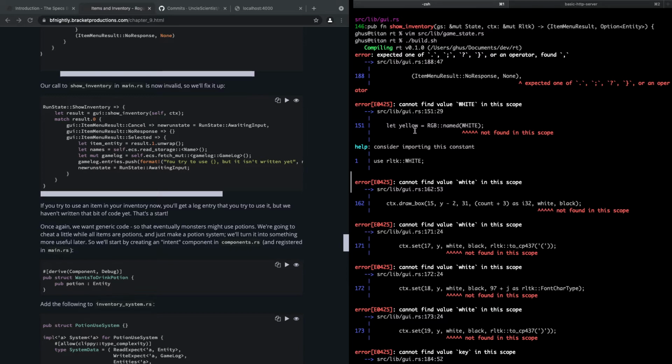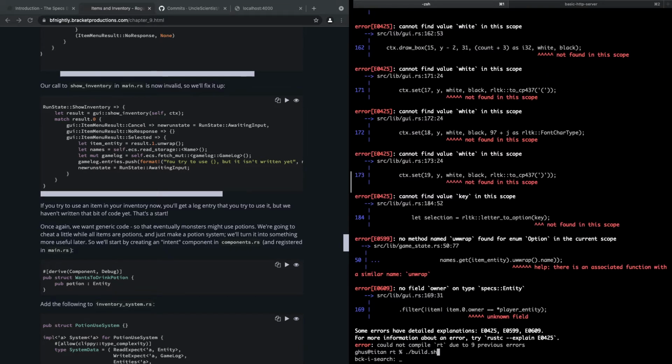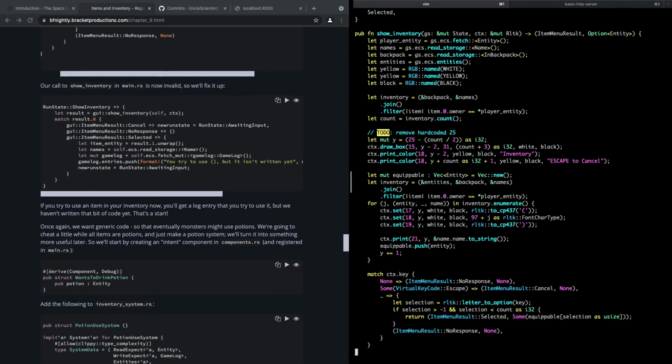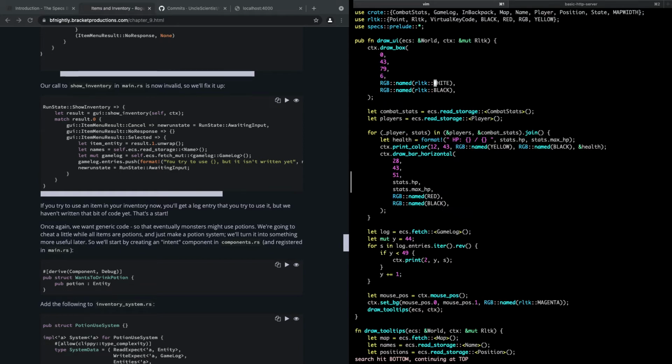First of all, I put yellow for white. That was dumb. But I thought we had a W-H-I-T. No, I didn't misspell it. Oh, RLT. Ah, that's why. White. RLTK D2F colon. Oops. D2F colon. There we go.